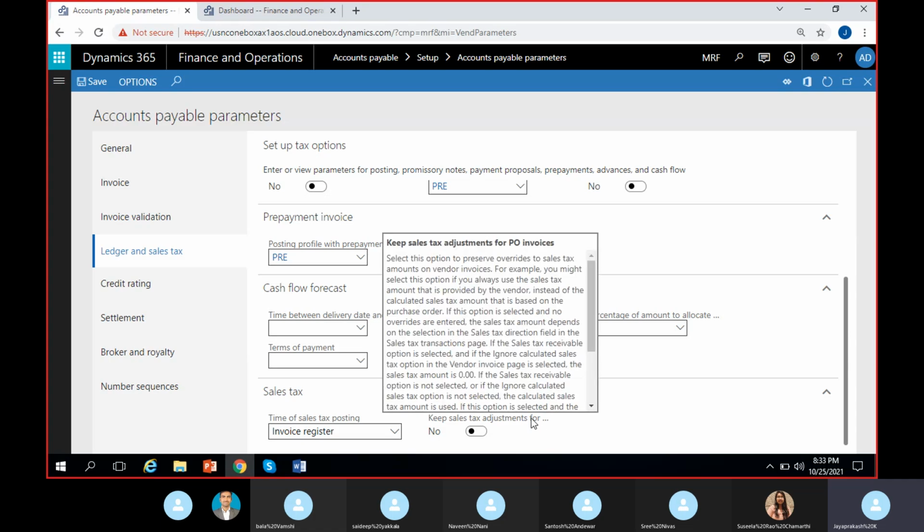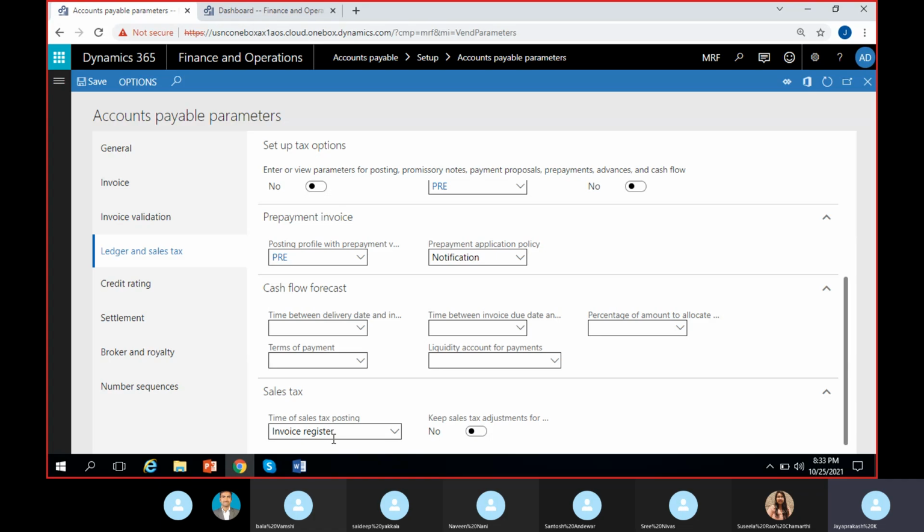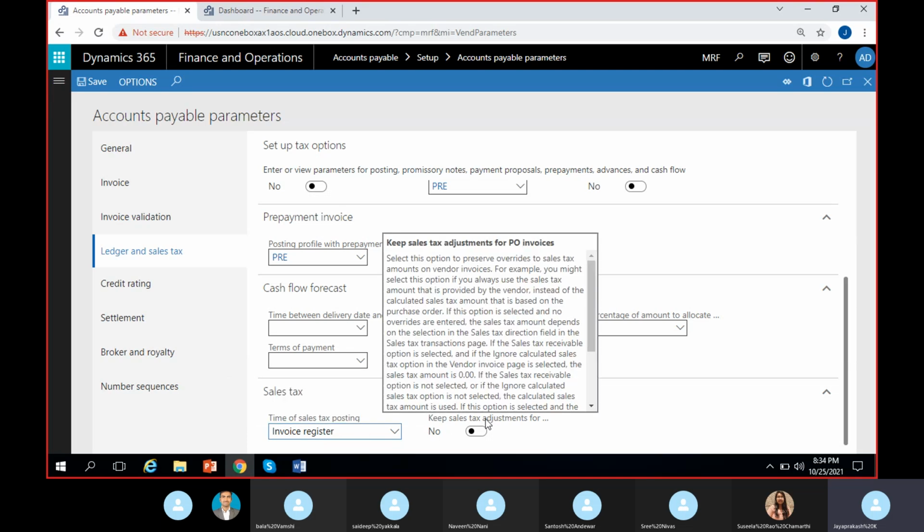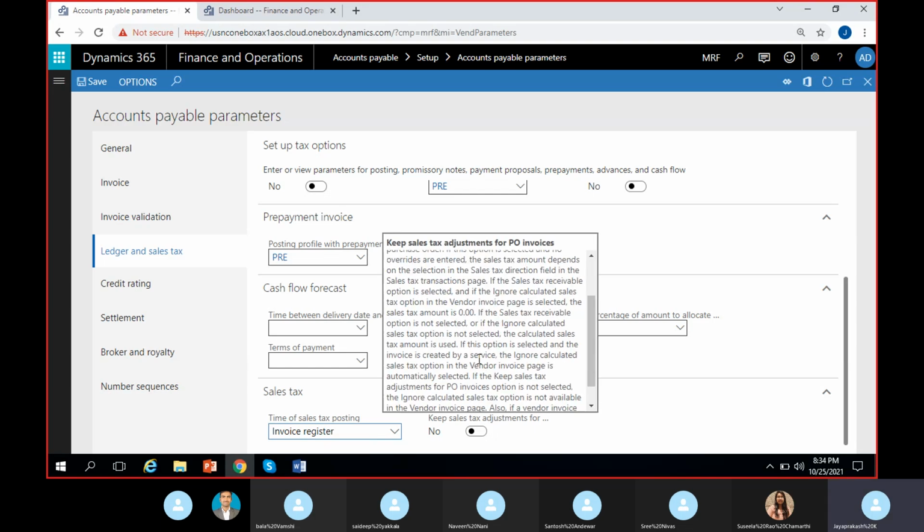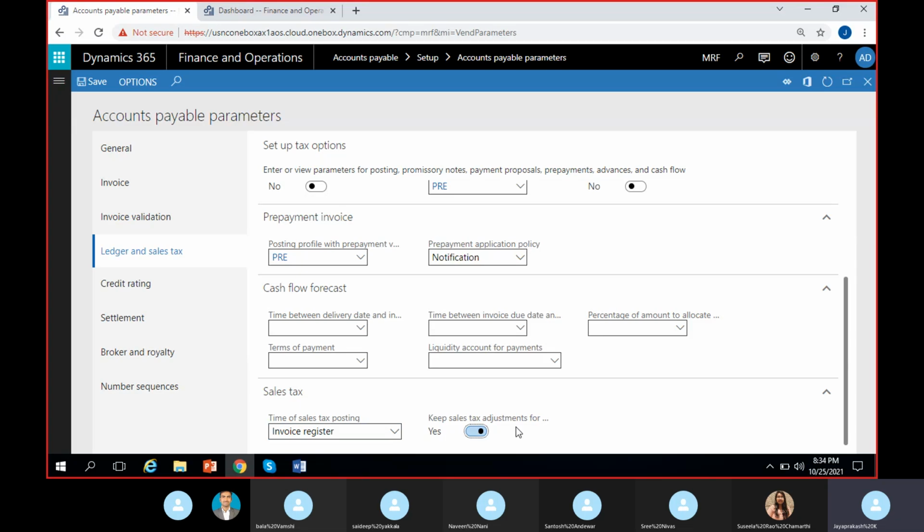So keep sales tax adjustments for PO invoices. Once you register it, during approval, you can make adjustments on sales taxes, or you can also alter the tax amounts calculated. So it is asking me, do you want to keep such tax adjustments for PO invoices or not? If you enable this, you can't override the taxes normally. If you disable this, you can override or change the tax amounts from registered to approval. So these two parameters are for that registration and approval process.